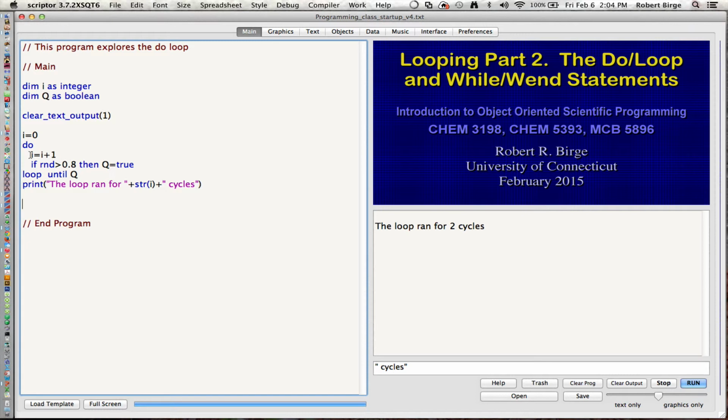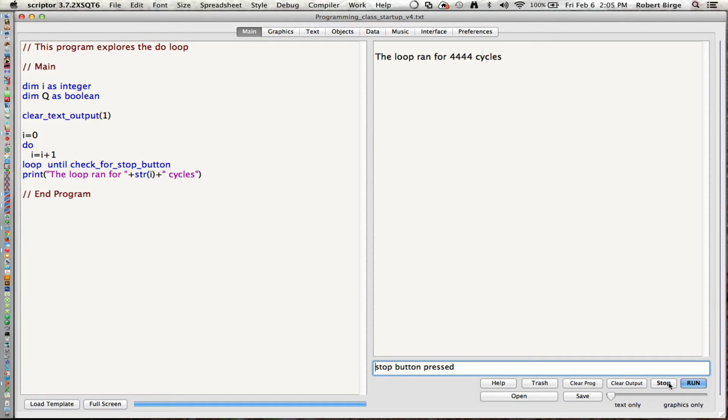true. So let's see what other conditions we can have. Well, in the case of MassScriptor, you can stop your loop when somebody presses the stop button. So let me see what we get when we run this. And we'll just let it run and then press the stop button. Well, we just got 4,444 cycles. I bet I can't do that again. Let's try it again. Nope. Every time we press run and then stop, we're going to get a different number depending upon how long it takes for the loop to go.